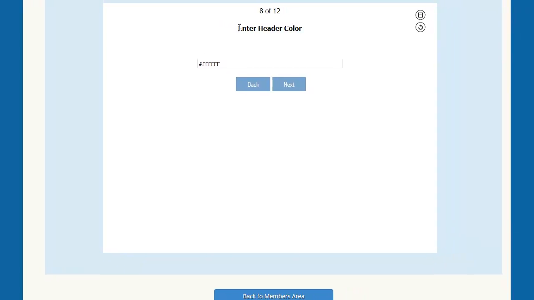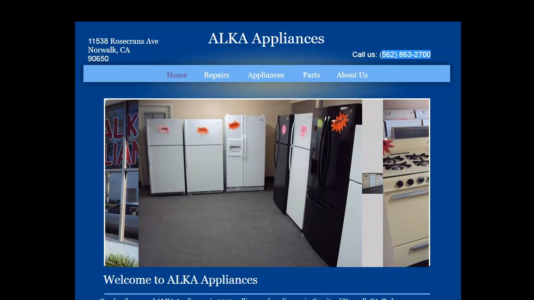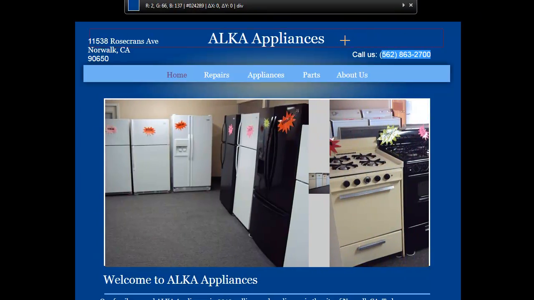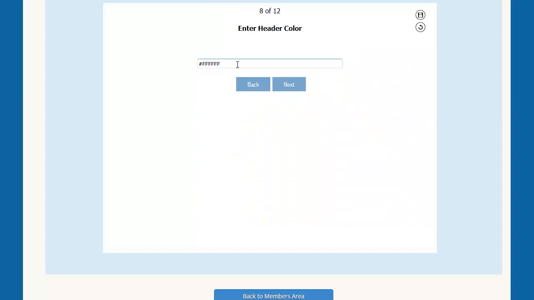Now we have our header color. Now remember, our header color is this blue. So I use a color picker. It's just a color picker from Firefox. It's a Firefox add-on. Makes it really easy just to match. So I'll go ahead and put that in there for the header color.